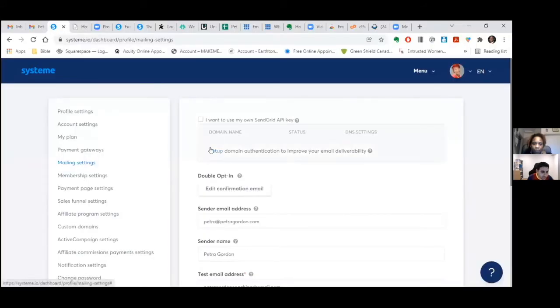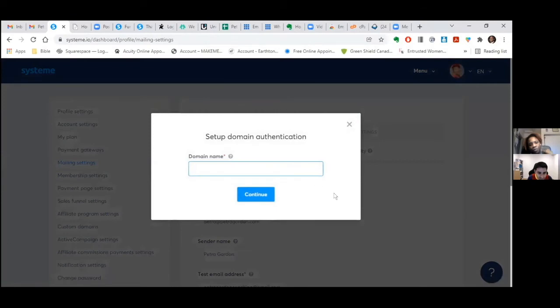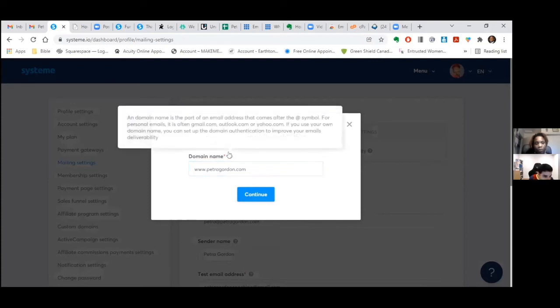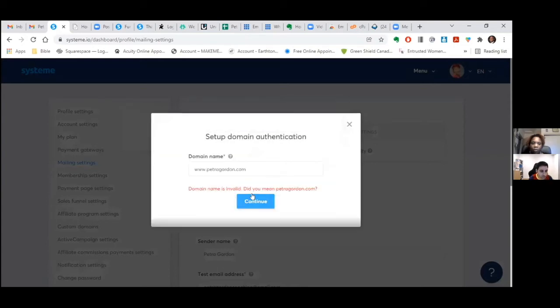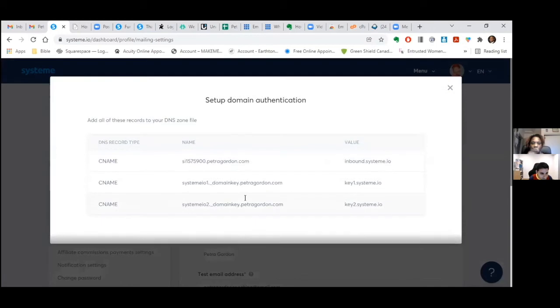Set up domain authentication. So click on that. This is a whole step we actually missed. So the domain name is Petra Gordon. That's the one for your email, right? PetraGordon.com, yeah. Correct. I think you need to do www. Click on the question mark just to see what it says. Click on continue. Oh yeah, delete the www. Good. Okay, so now this is going to be a little bit technical.